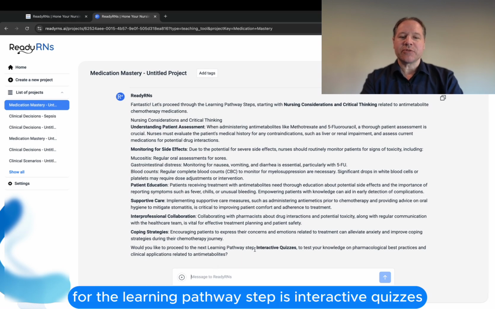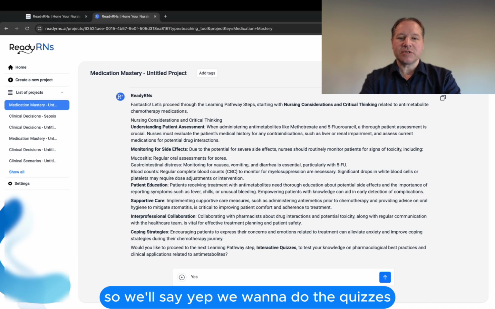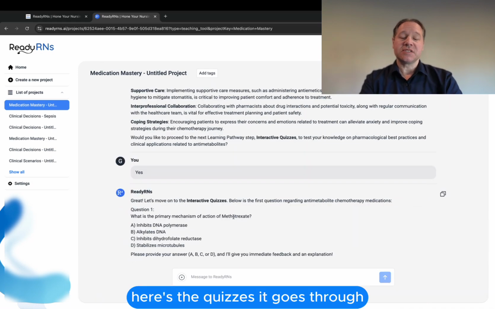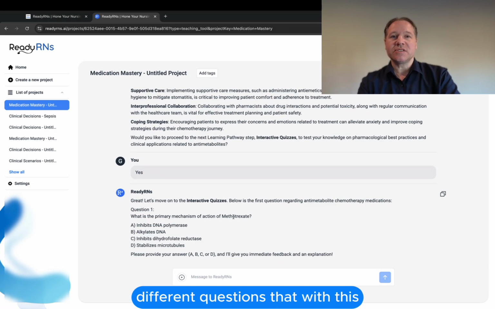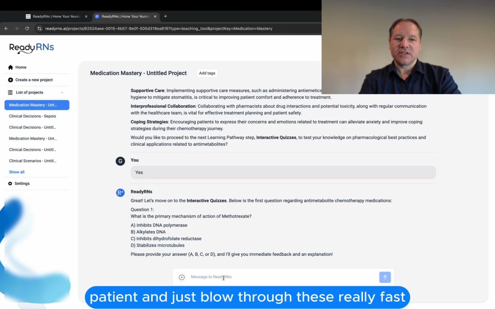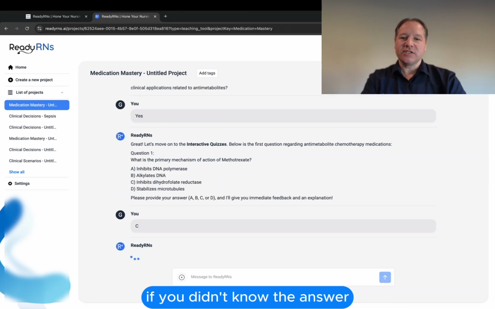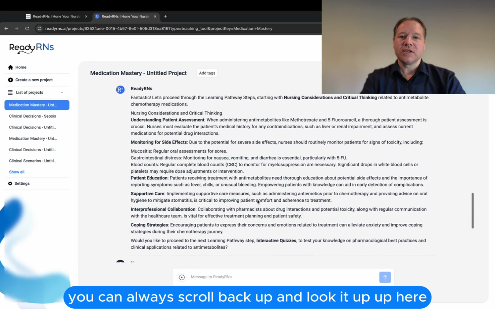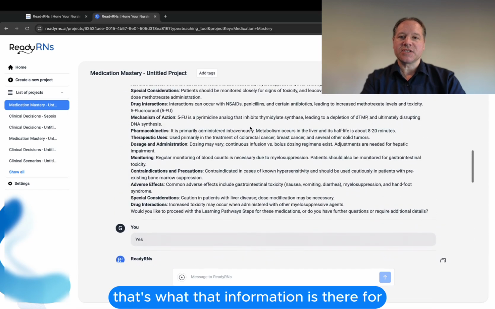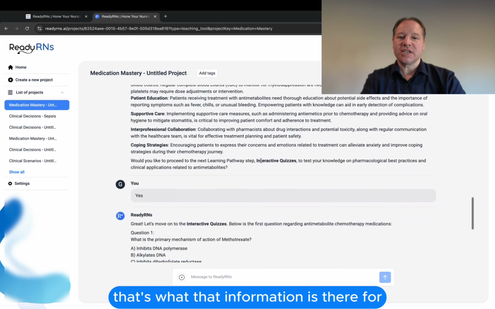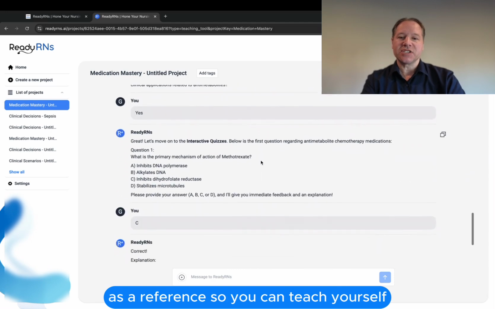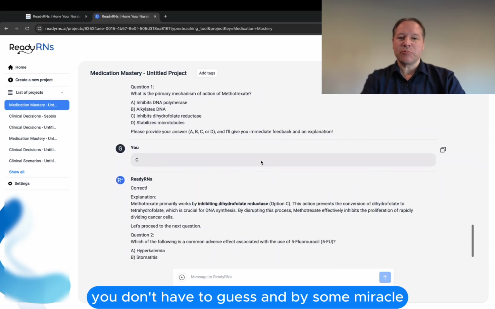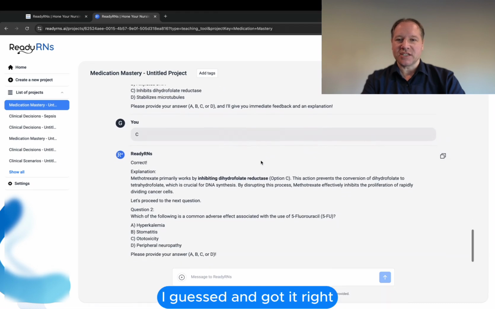The next learning pathway step is interactive quizzes. So we'll say, yep, we want to do the quizzes. Here's the quizzes. It goes through different questions with this application, and I'll just blow through these really fast. If you didn't know the answer, you can always scroll back up and look it up here. That's what that information is there for, as a reference. So you can teach yourself. You don't have to guess. And by some miracle, I guessed and got it right.